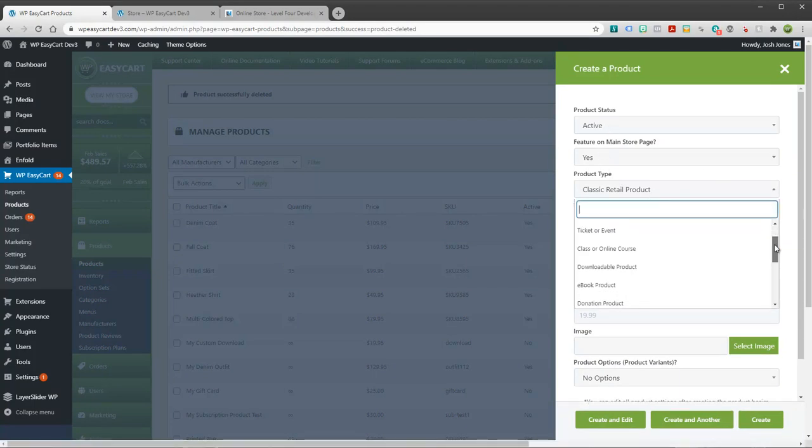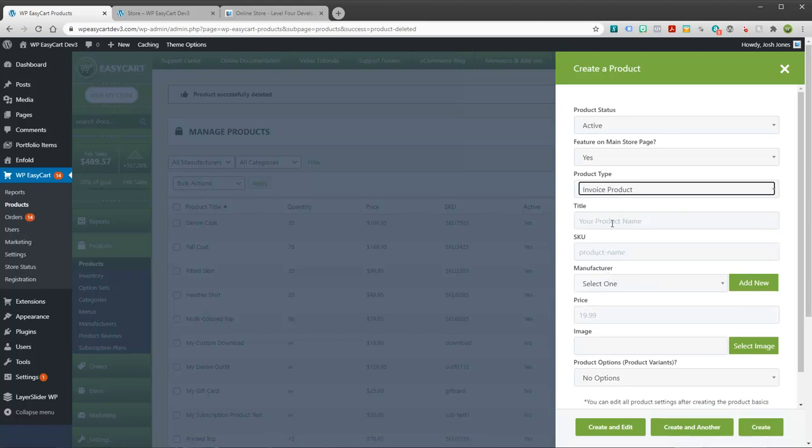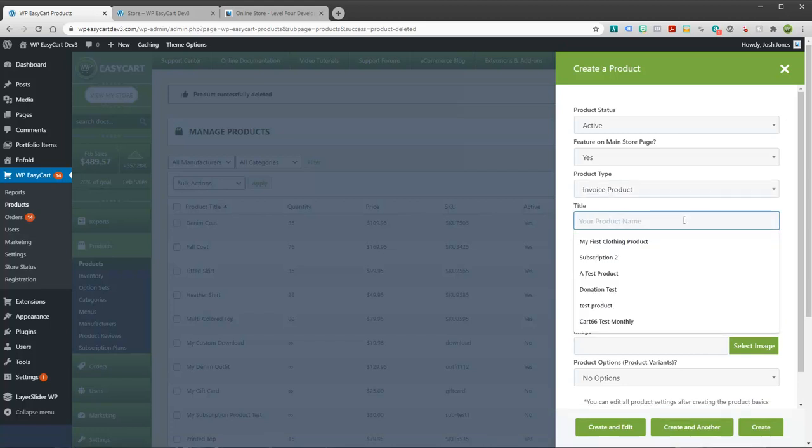Again, you can use our third pull down here, which has some basic setup products, and it sets the settings for shipping and various areas for you. It doesn't mean you can't change any of this later. So I'm going to go ahead and select the invoice product, and I'm going to say my test.